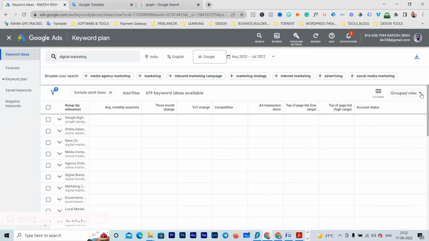Earlier the rule was 500, right? But recently there might be some other change. If there is, I'll let you know by tomorrow what exactly is happening with this.